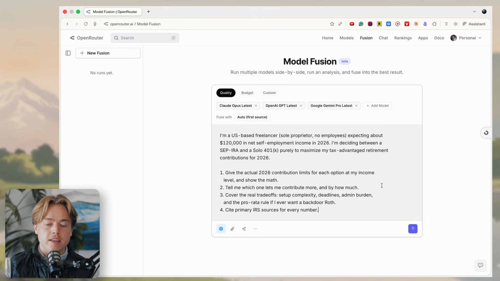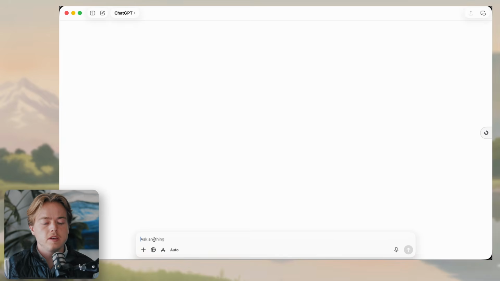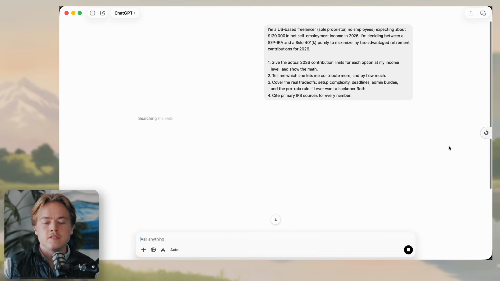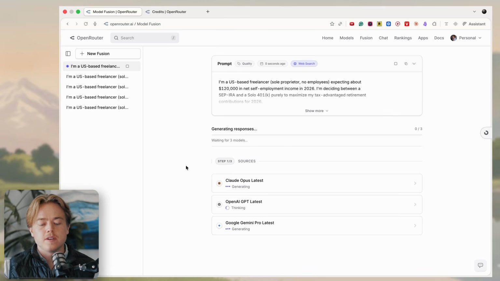So we're going to paste that here with the quality fusion model. Now, at the same time, I'm going to go to ChatGPT and give it the exact same prompt so that we can compare if there's a difference. And you can see now here it fans out to all of these models and you can see them generating, thinking, generating, etc. And then it'll summarize it all.